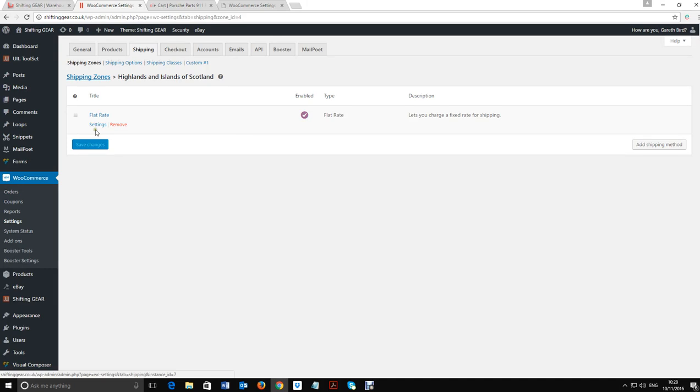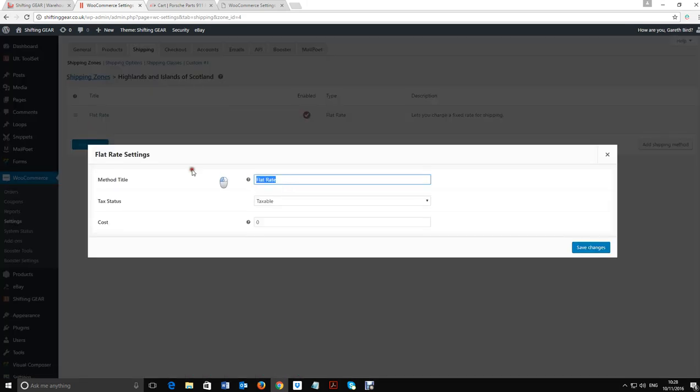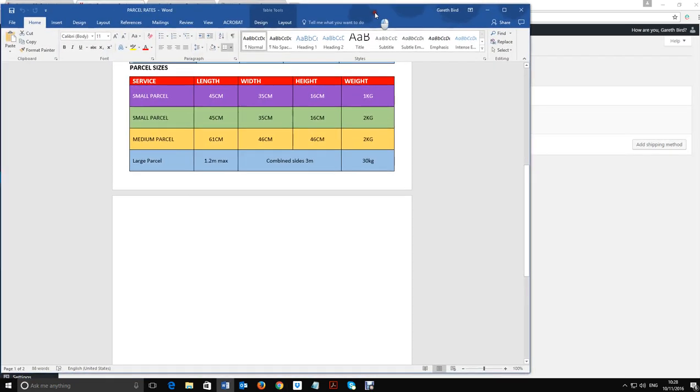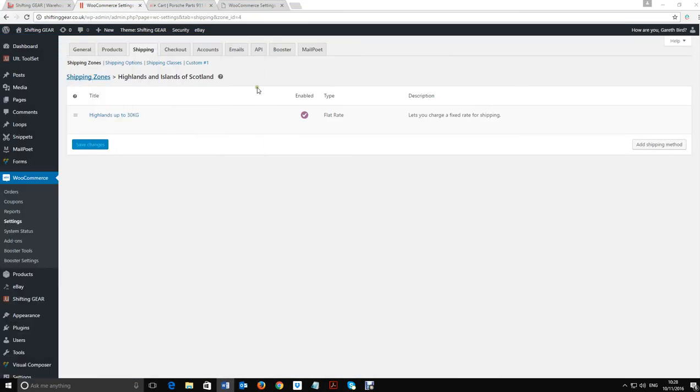Okay, we've done that. Let's now click the settings. Let's call it Highlands to 30 kilogram. You may want to specify how long it takes in there as well. Maybe 48 hours or something. It's a bit longer for the Highlands. I'd also put a postage page on your website, I haven't done it yet, with a table, a bit like the one I showed you before, showing all of your postage rates so they know.